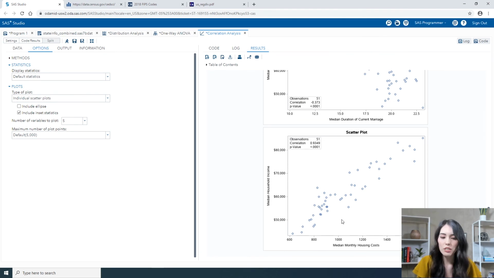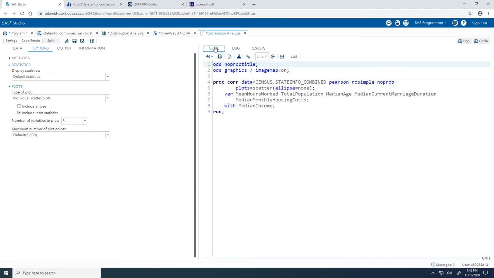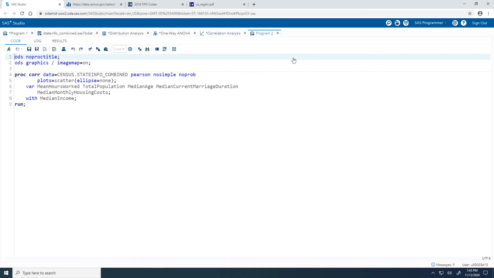Let's now enhance our results by adding more information to the tooltips that appear in the scatter plot and also by sorting the Pearson correlation coefficients table. To do this, I need to modify the task-generated code. So on the Code tab, I'll click Edit to open up a modifiable copy of the code.